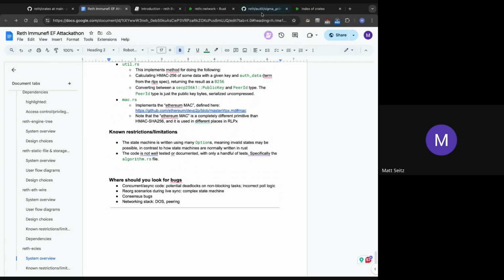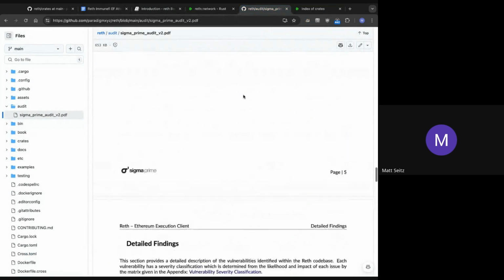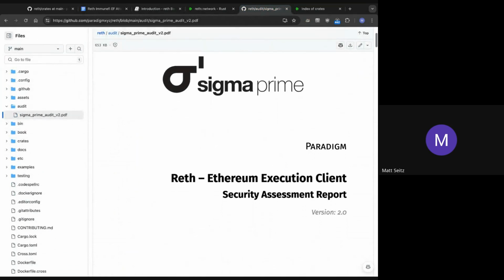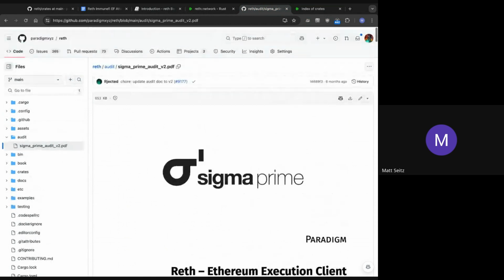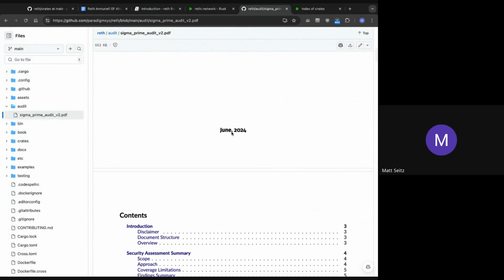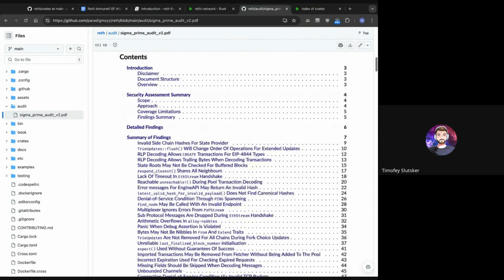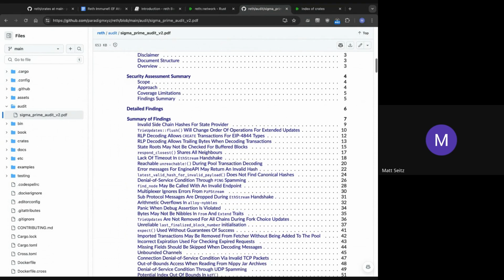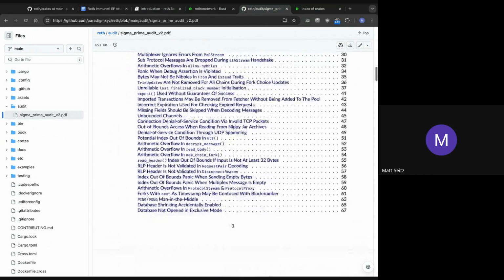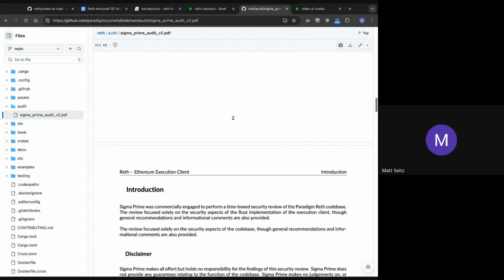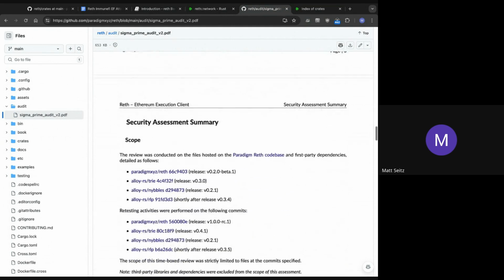I mentioned that Reth has been audited before. This was done by Sigma Prime, I believe 6-8 months ago. Were there any interesting findings in the audit, Matt? Like anything that you want to raise? Yeah, the usual suspects, P2P related things. I mentioned reorgs, a few critical ones. Let me go to the overview.